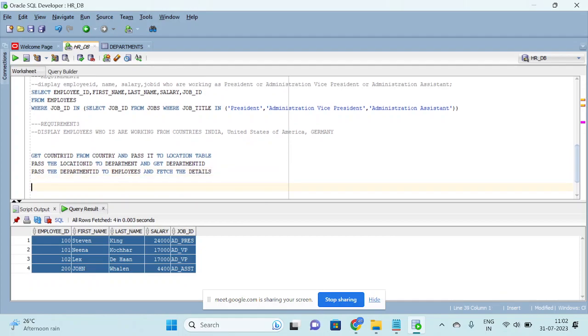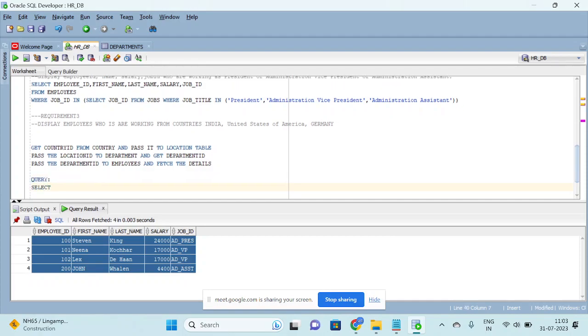Now tell me the query. Select employee. I want employee, right? This I know already. So employee ID. I will copy this.